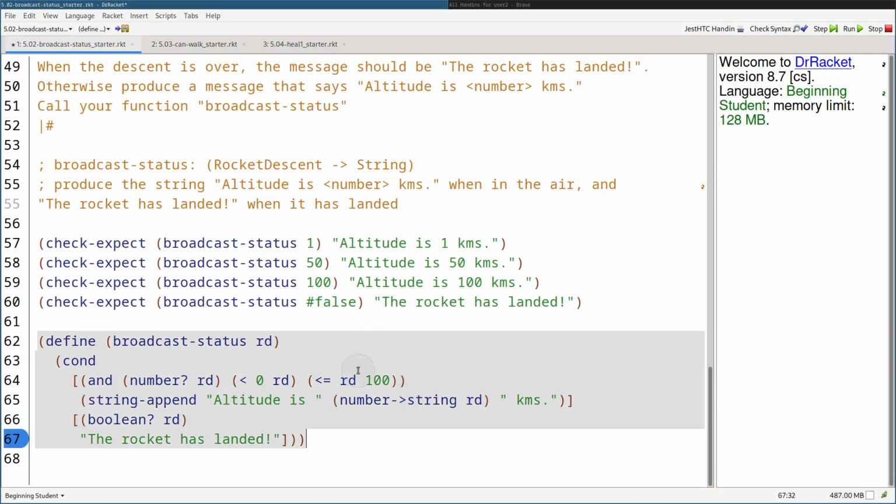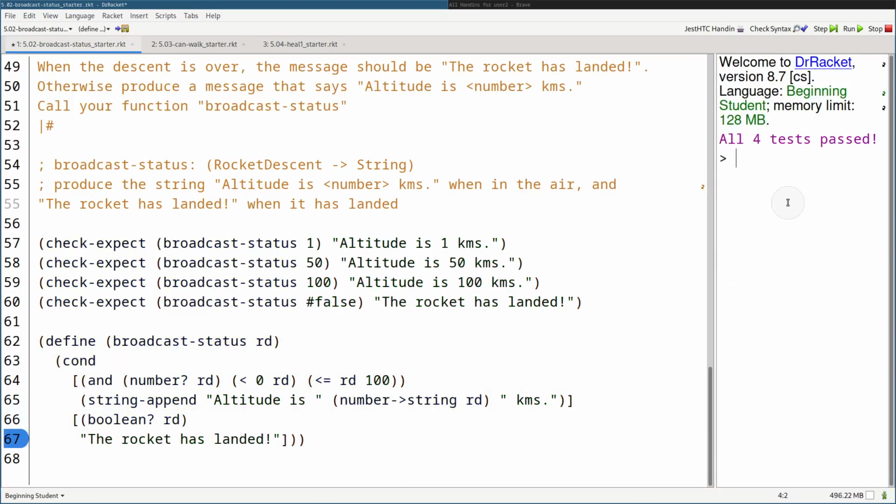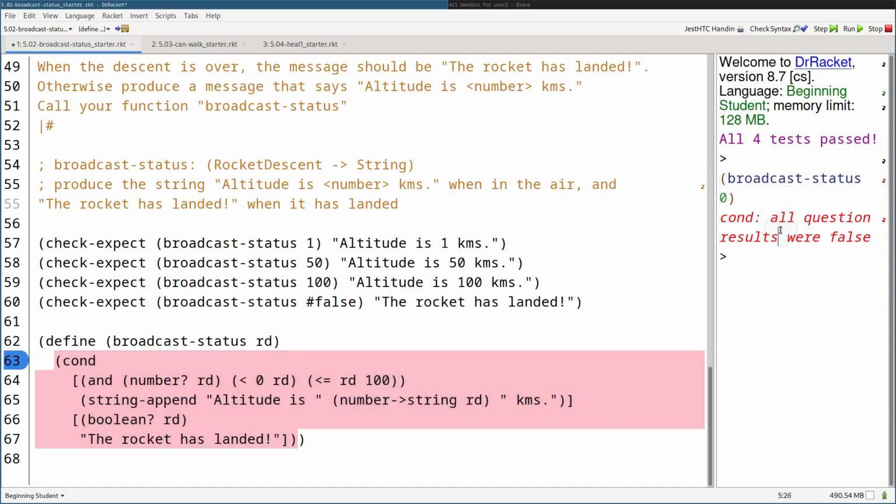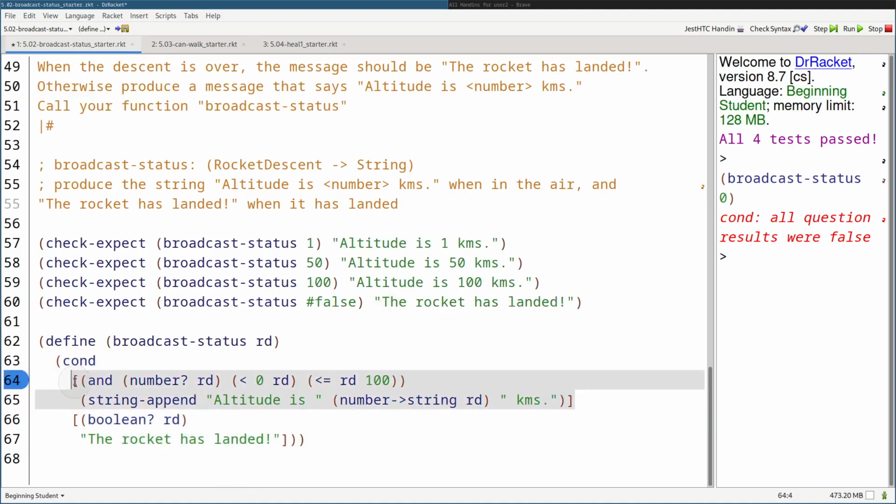In fact, let me show you. Control P to bring up the previous command. There we go. So all the questions are false, right? This branch didn't run because 0 is not greater than 0. So this and is false, doesn't run. And is 0 a Boolean? No, it's not a Boolean. So this is also false. And there are no more branches, and therefore Racket says, hey, all of these are false. So something went wrong. This is also a valid solution to the problem.